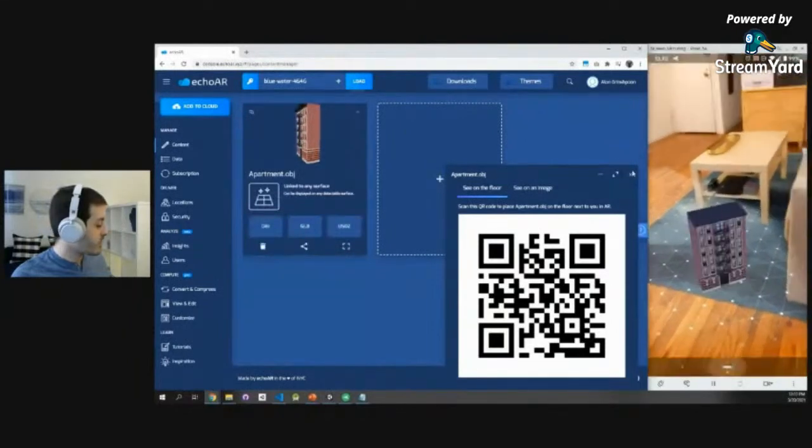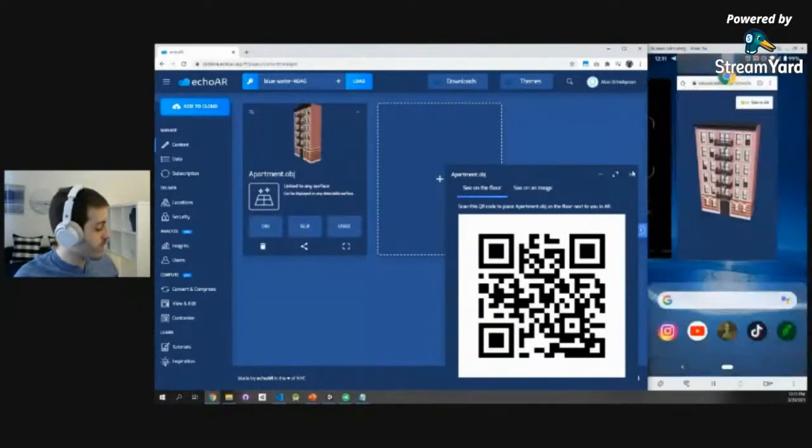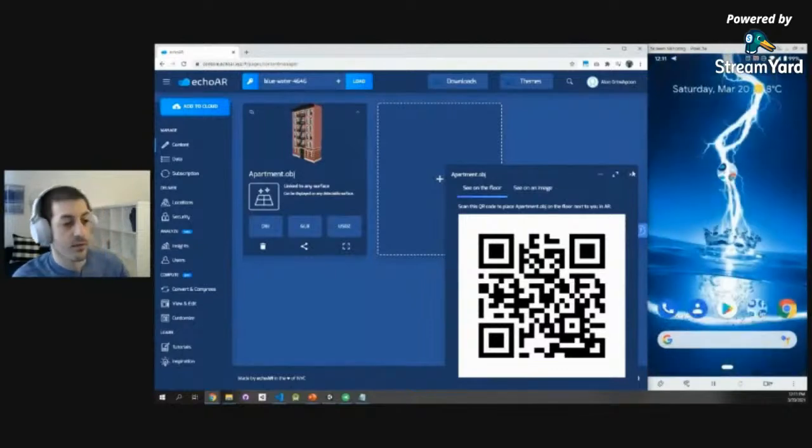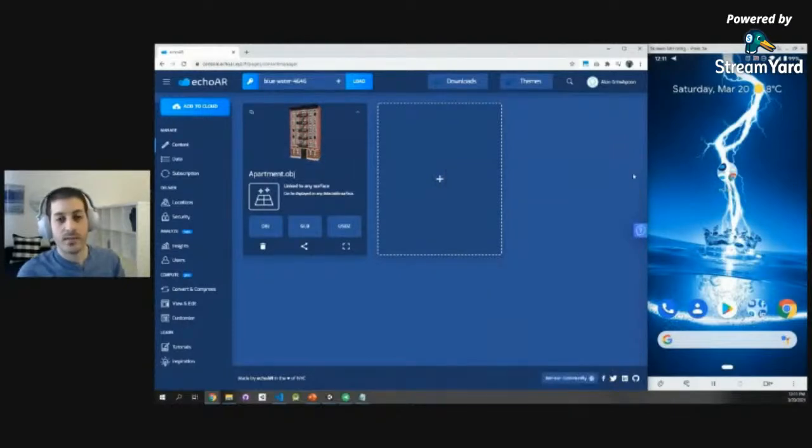Perfect. So everything we saw so far basically relies on the camera recognizing the floor or some kind of surface. This is what we call surface detection. The camera recognizes some kind of surface and overlays 3D data on top of that. Another thing that we support is image recognition. The camera can recognize an image and overlay data on top of that. So let's see how that works.